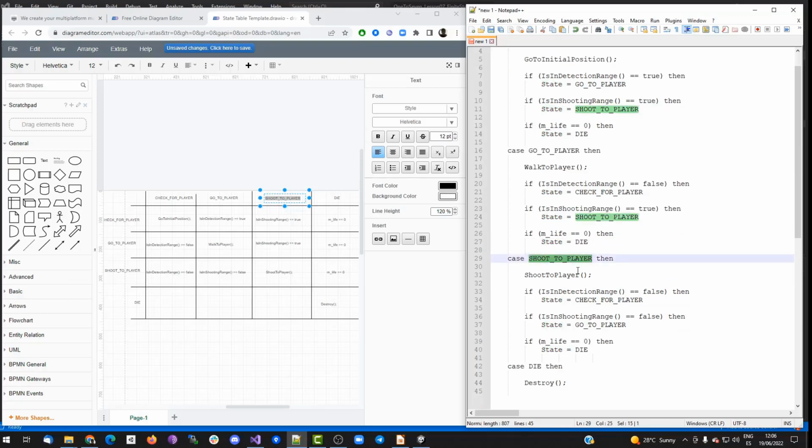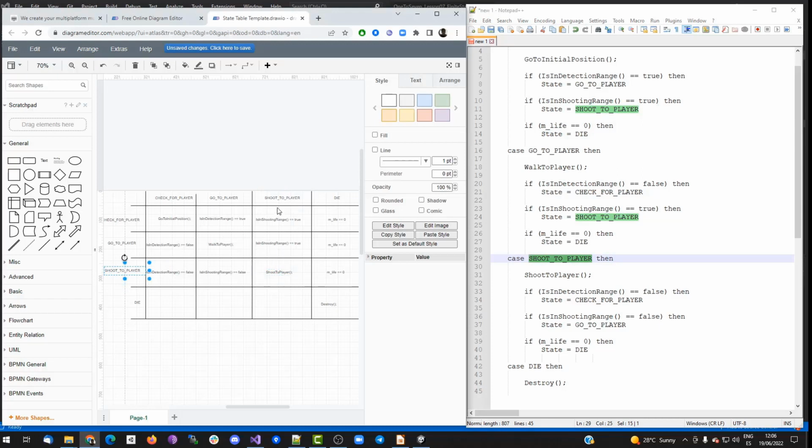Next one, shoot to player. The action that must be performed in the state shoot to player is just that, shoot to the player. And the conditions to transition to different states are: if is in detection range is false, then go back to check to player. This one is, when is in shooting range is false, also go to player state, and finally check if the life is 0 to transition to the die state.